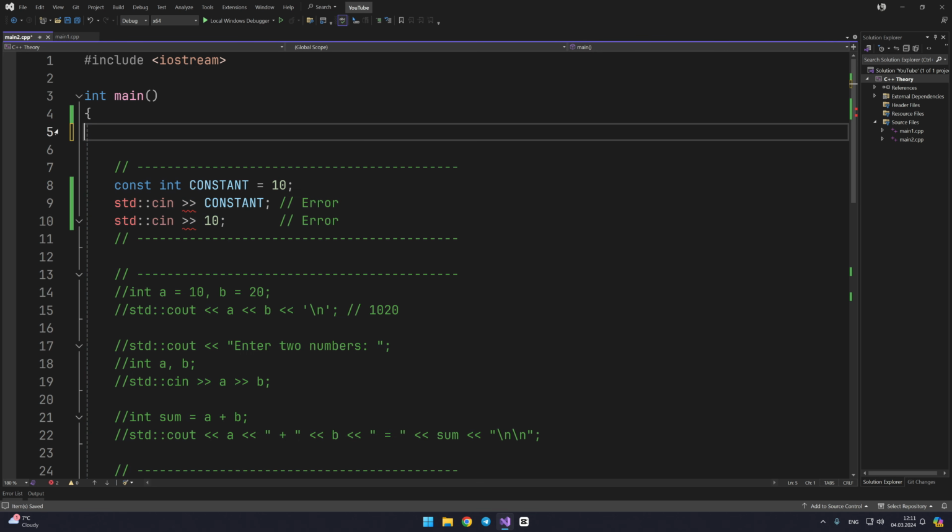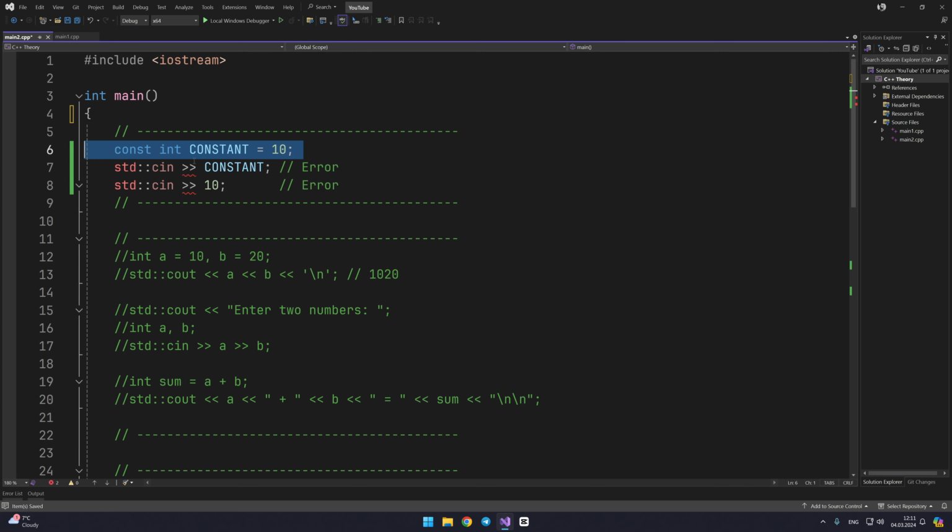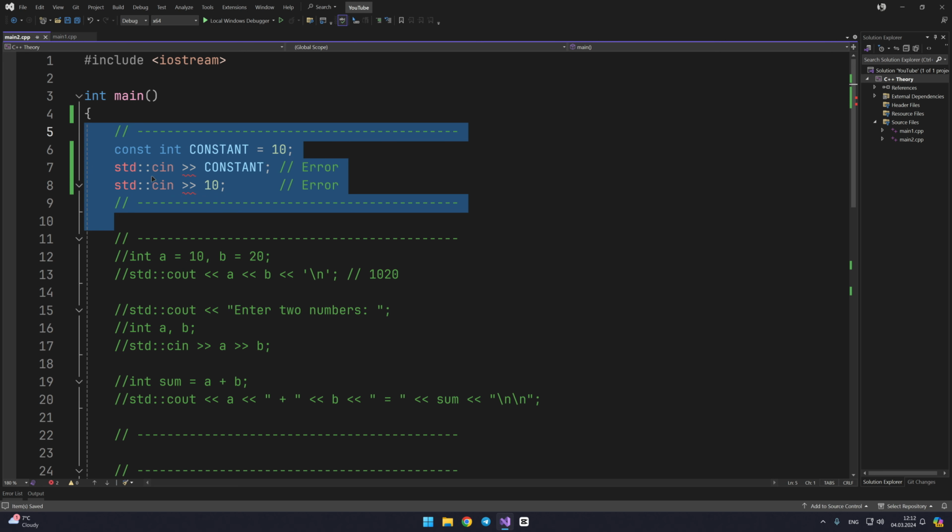Is it possible to enter a value into a constant? Of course not, just like in a literal. Firstly, you're breaking the rules of the C++ language, and secondly, this makes no sense and the compiler will give you an error. You can only enter values from the keyboard into a variable.